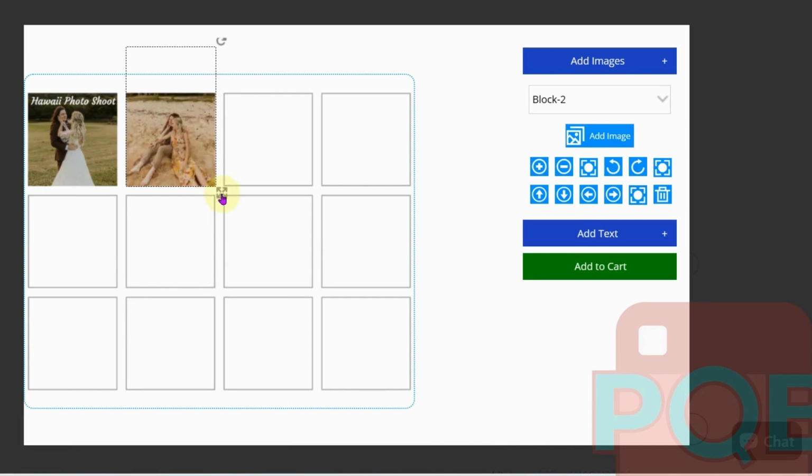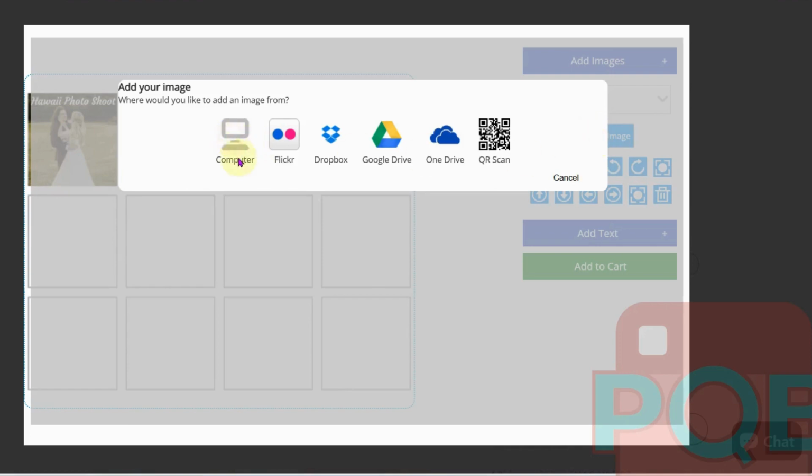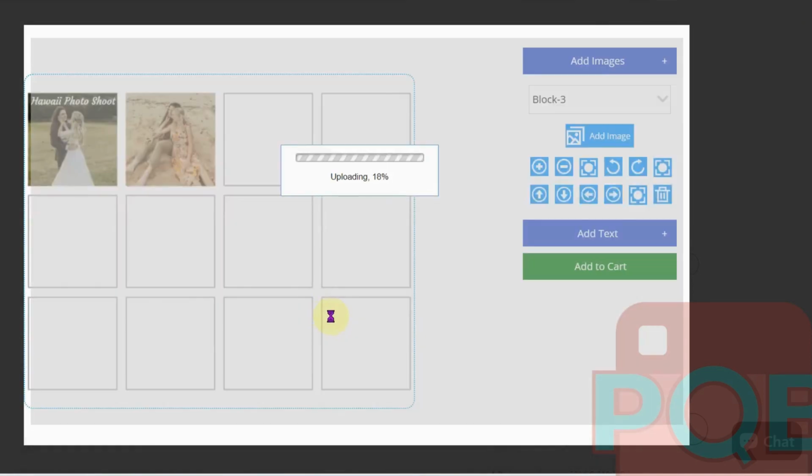Okay, so I'm going to make this one a little bit bigger. So I'm going to say plus, plus, plus, and zoom in on them a little bit. Then I'm going to move it up a little bit. So you can use these arrows. This one here sends it back to the original size. I am going to enlarge that back. These are my rotates. This one throws away the picture. Okay, so now I'm going to go to block 3, add image from my computer, and I'll choose this one.